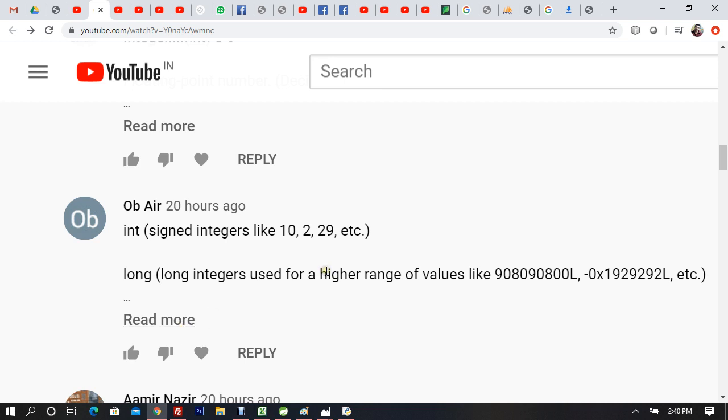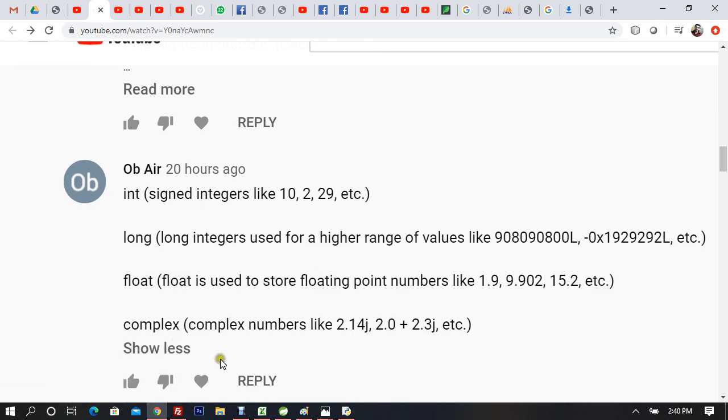And we have this OB air. Why don't you keep your profile names real? This is actually very bad. It's not professionalism. You should have your profile names as your real names. Why don't you like your real name?